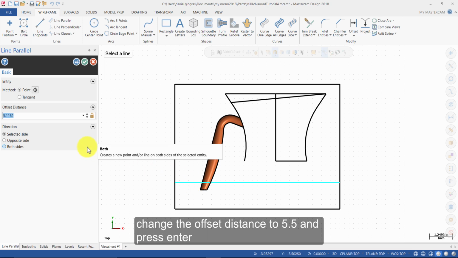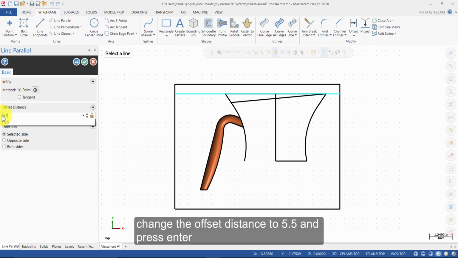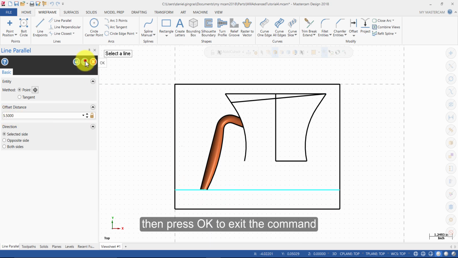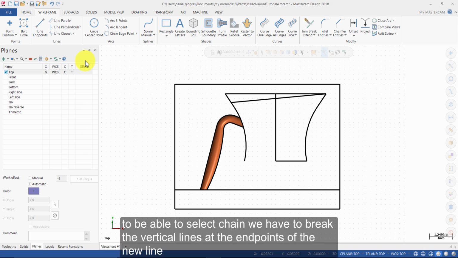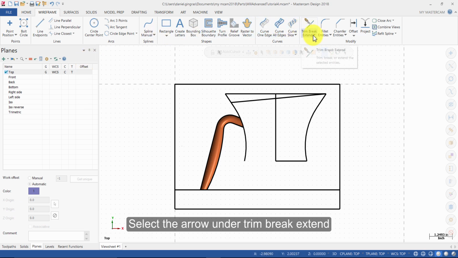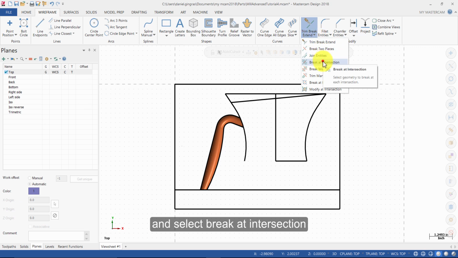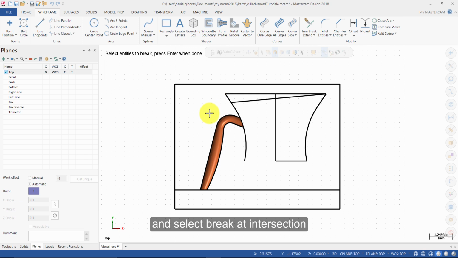Change the offset distance to 5.5 and press Enter. Then press OK to exit the command. To be able to select the chain, we have to break the vertical lines at the endpoints of the new line. Select the arrow under Trim Break Extend, and select Break at Intersection. Select these lines. Then press Enter.